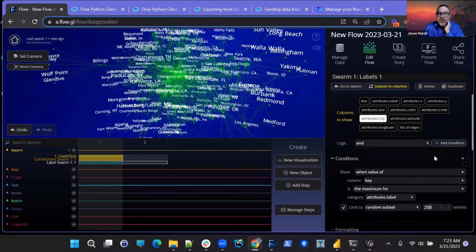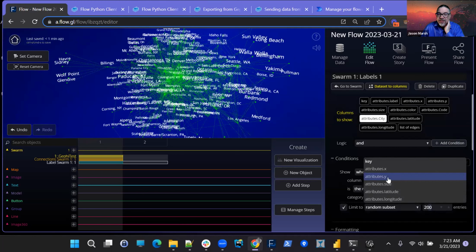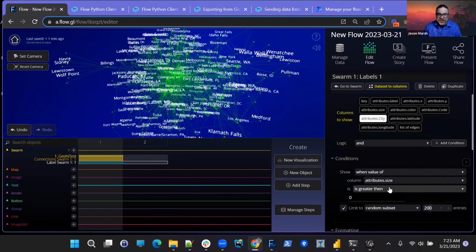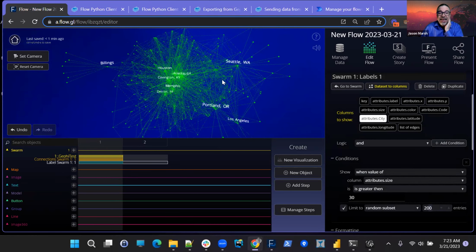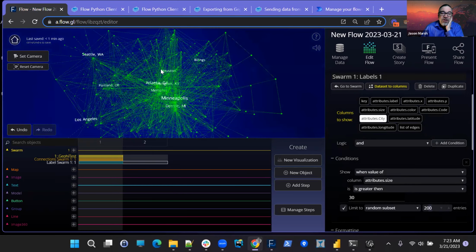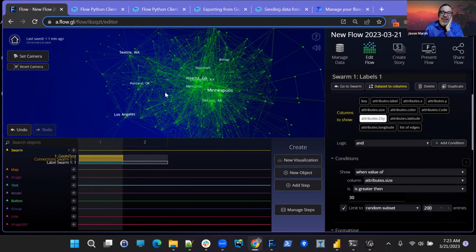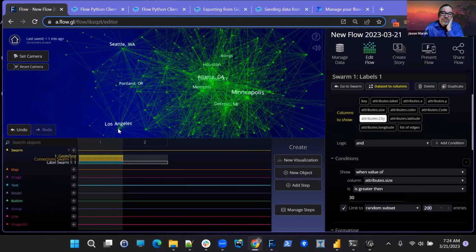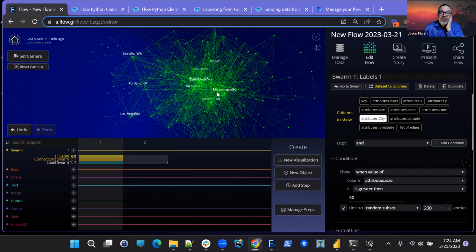So we say only show those labels when the value of the size is greater than, let's pick a number. So size was an attribute in the original data set, and it had to do with how many connections each one of these points have. So you can already start to see a little bit of the structure of the United States. Remember, there's no lat-long information here, but the force-directed graph knows that just because LA, Portland, and Seattle have fewer connections, they're ending up on one side of the graph. And yeah, just straight up there.